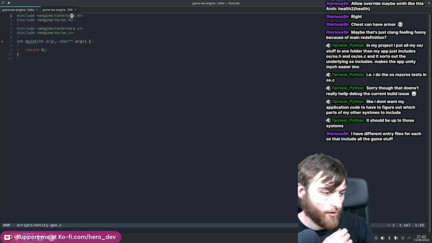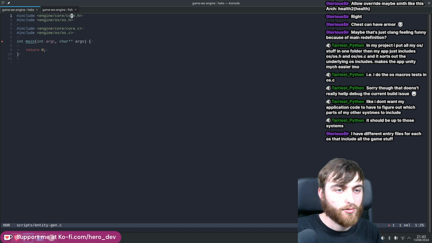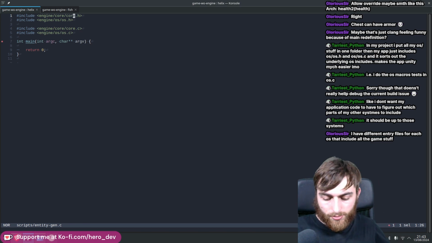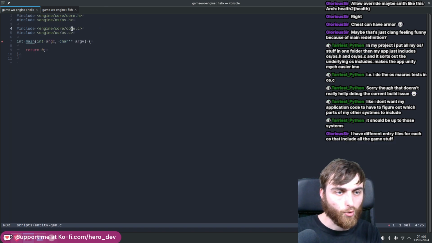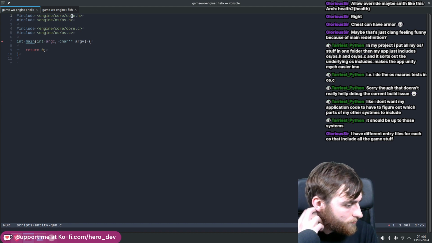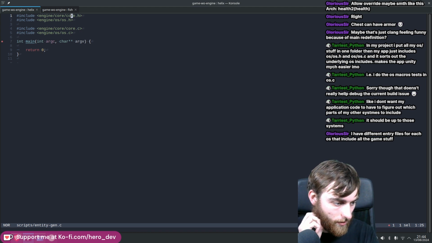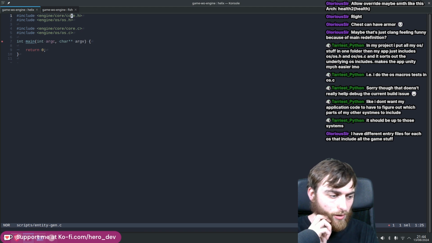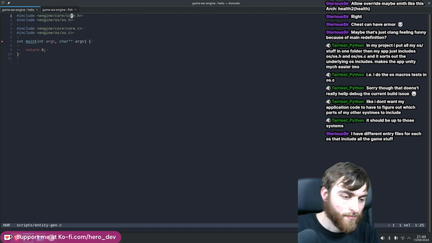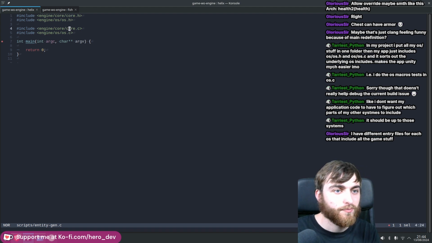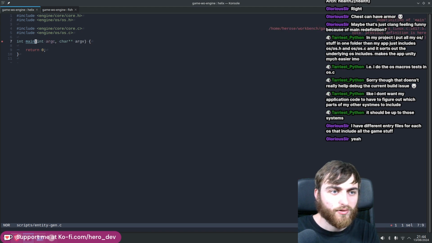So my application to figure out. Yeah, exactly. Yeah, I think core includes os.h already. I think. No, OS already includes core. Yeah. I have different entry files for each OS. They include all the game stuff. Wait, your OS layer includes the game stuff? I'm not sure if I understand that one, Clarissa. Yeah, I think I need to call this game main.